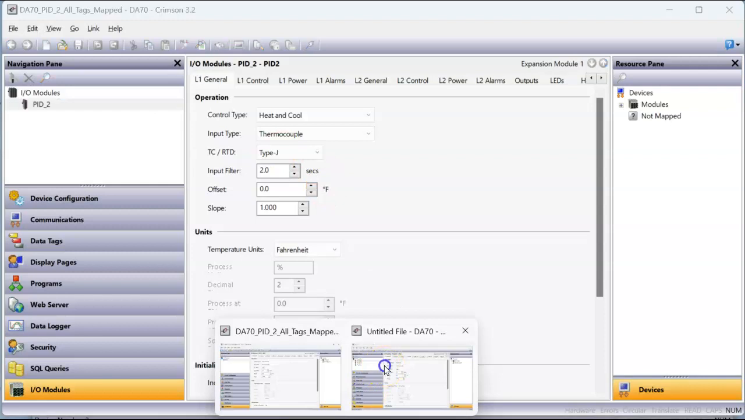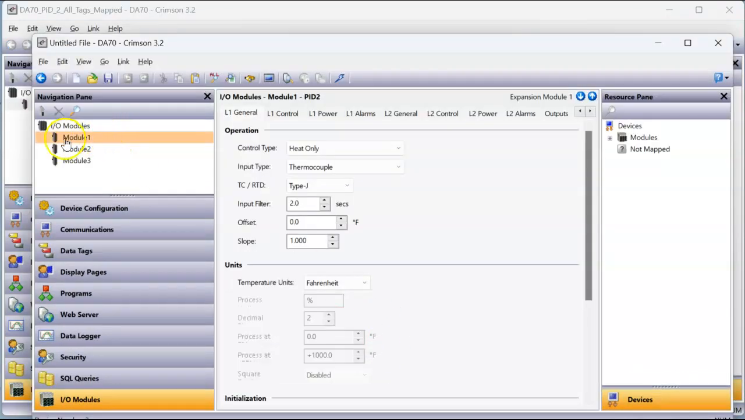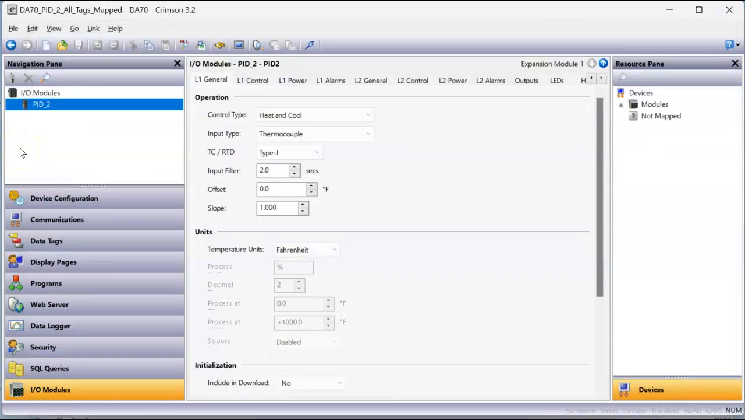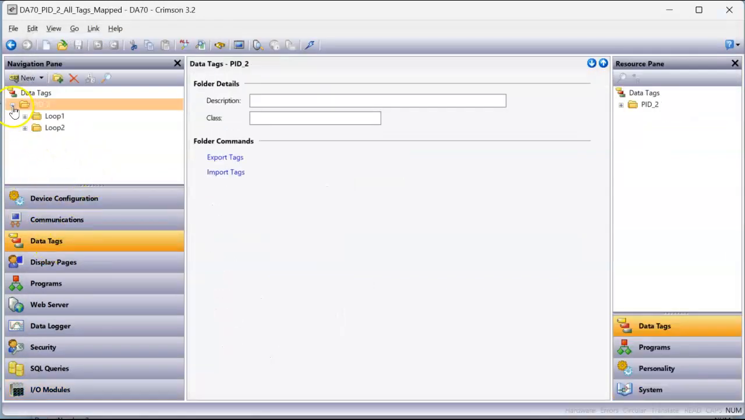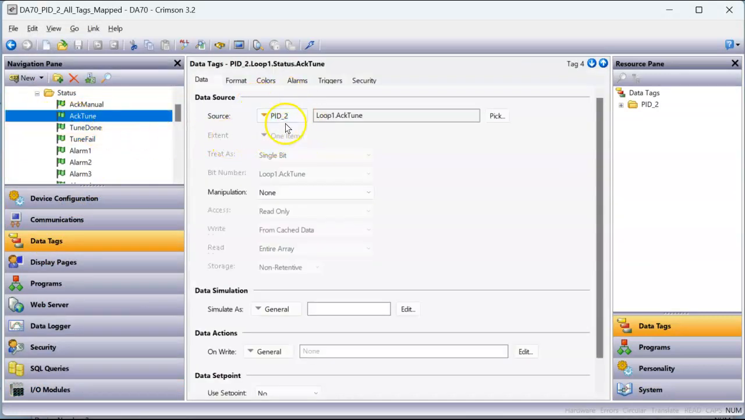So if I go back to Crimson, click on module 1, this one I'm working on, and right click and do rename, I'm going to call this PID_2. Enter. That's all I did. I named it. The reason I named it the same is because in the other database, all of the data tags in here, if I go to any of the tags, are mapped to PID2.